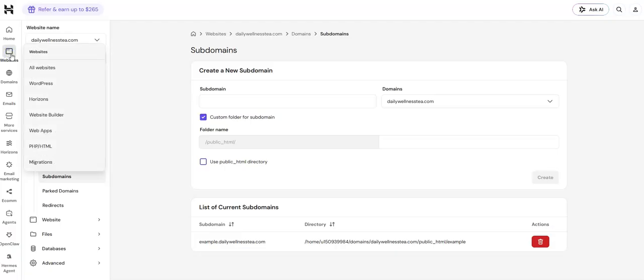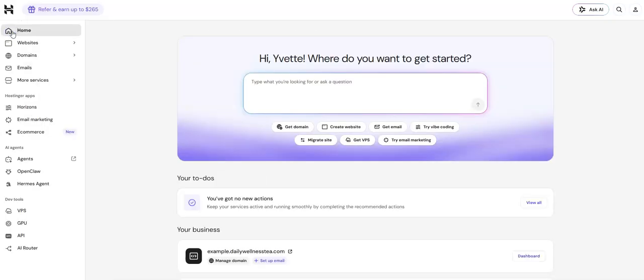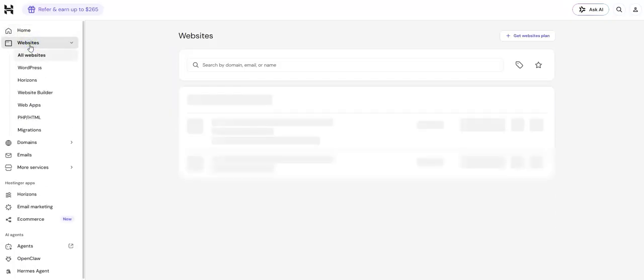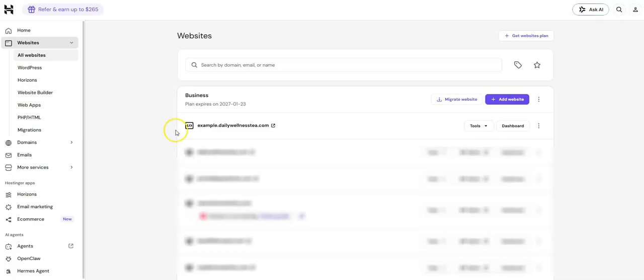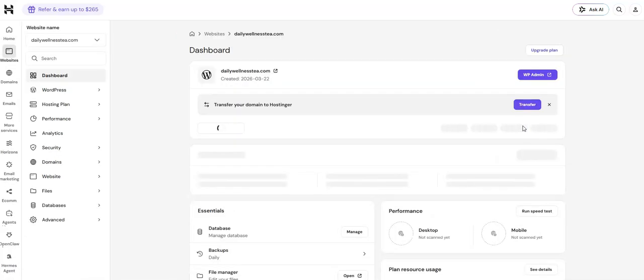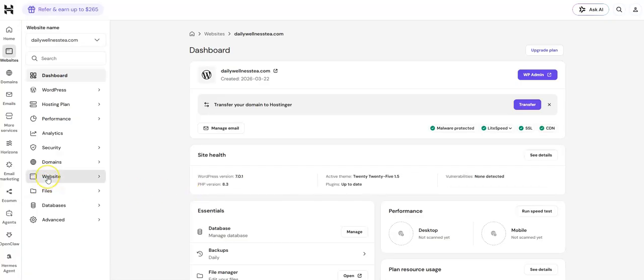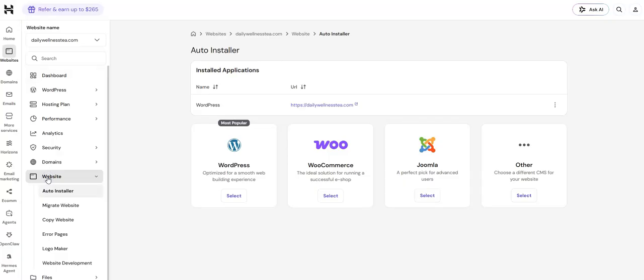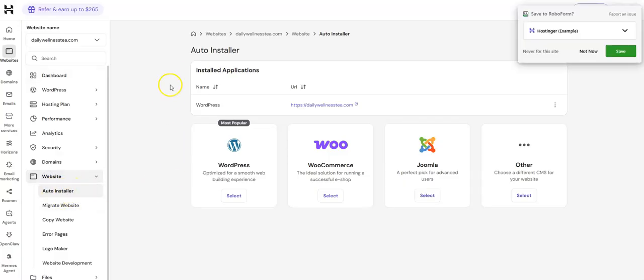I'm going to go back to websites. Actually, hold on. Let me just go back home. It just makes more sense for me to do it this way. So I go back to home. I click on websites, and there's my example. See, this is what I just created. Example.dailywellnesstea.com. I go over to the right of that URL. I click dashboard. I go over to the left, click on website. Okay, so it defaults to auto installer. See auto installer at the top.